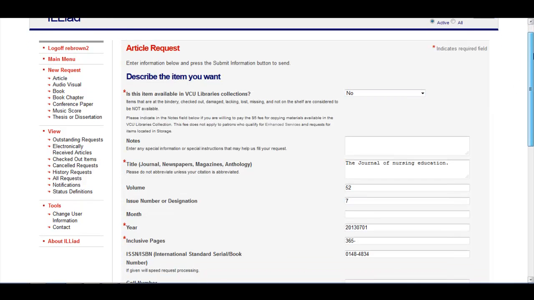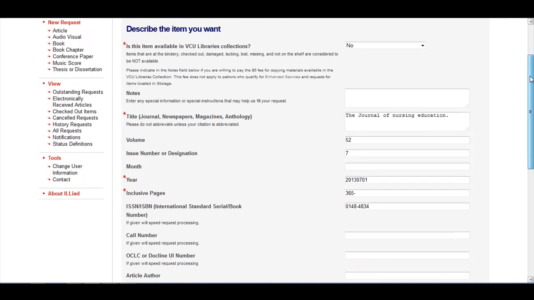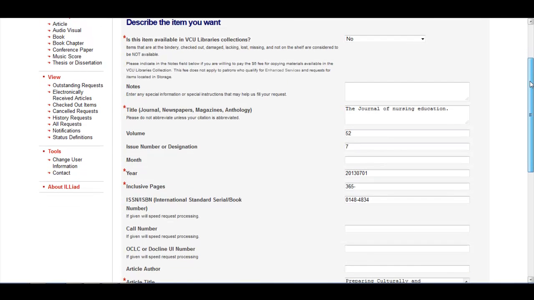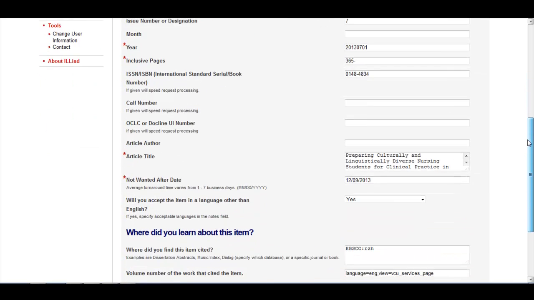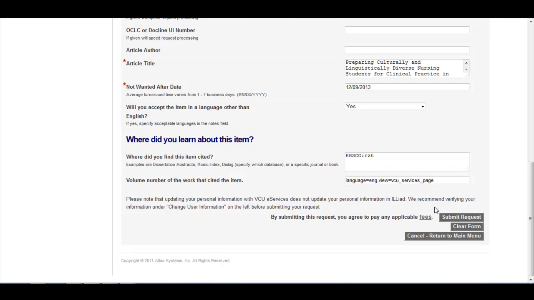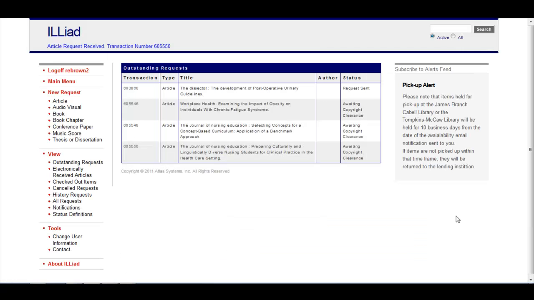You'll notice that it is already filled out, and I always suggest, just to be sure, to check all of the information to be sure it's correct, and then when you want to request it, scroll to the bottom and you'll notice it says Submit Request. Click on it, and then you'll come to an Outstanding Request screen. You'll notice that any time that you request an item, in the status box it'll say awaiting copyright clearance. Once it's been processed by the Interlibrary Loan Department, you'll notice it says Request Sent.